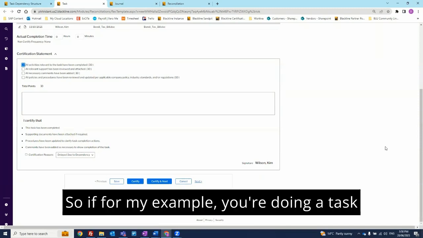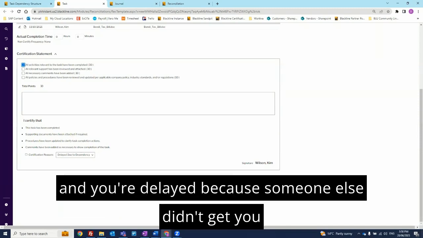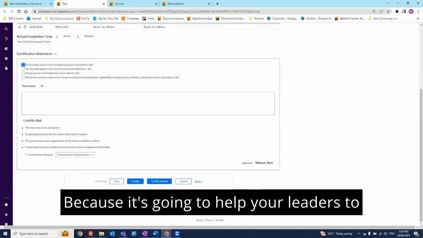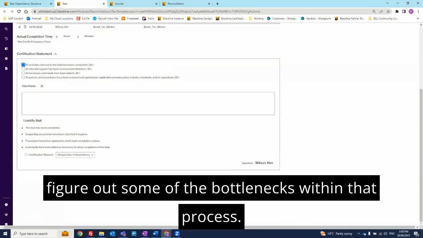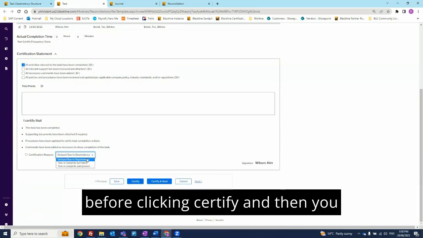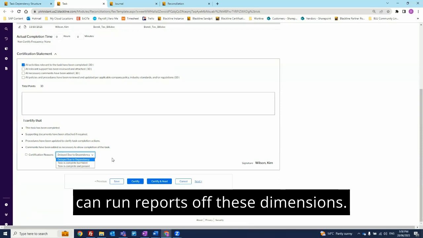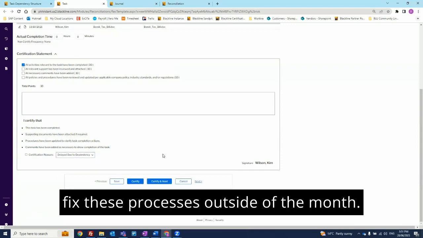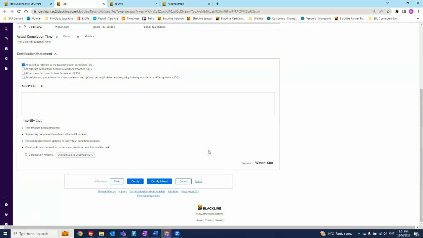So if, for my example, you're doing a task and you're delayed because someone else didn't get you some information on time, that's important information, right? Because it's going to help your leaders to figure out some of the bottlenecks within that process. So you can add certification reasons before clicking certify, and then you can run reports off these dimensions. You can then make business decisions on what we need to do about this and how we can fix these processes outside of the month.